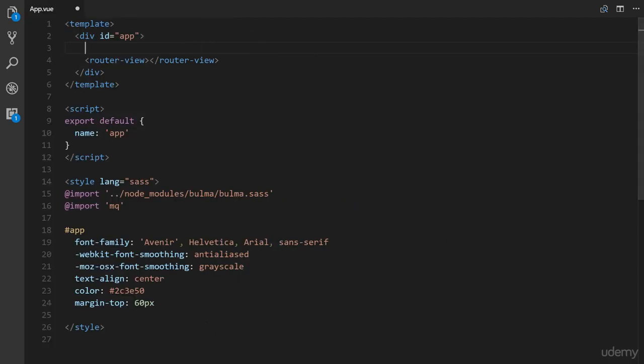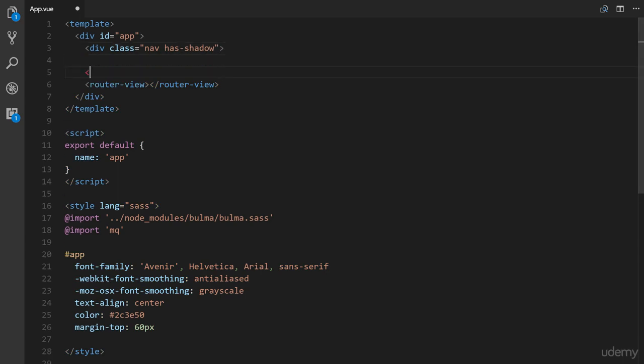I'm gonna hit Control B just to get rid of that sidebar. And all right, so the first element that we're gonna add is a class of nav. So div class equals nav, and a helper class, we can actually add a shadow with has-shadow, and this is optional. You don't have to add it, but it's just barely noticeable. So I'm choosing to add it.